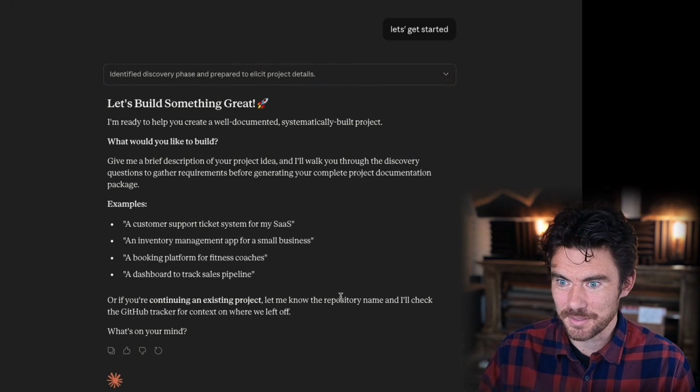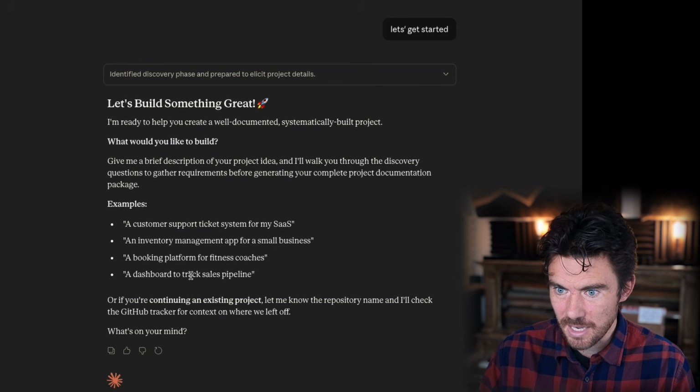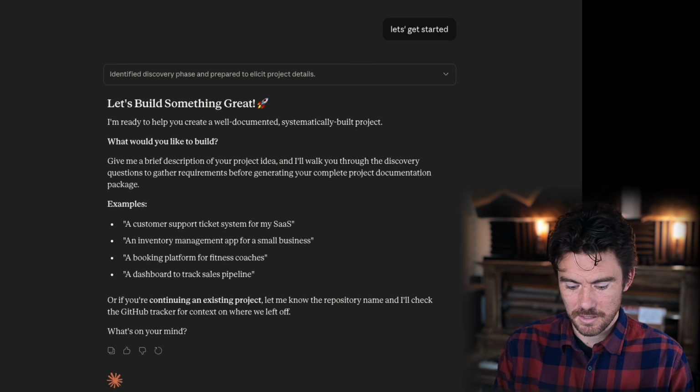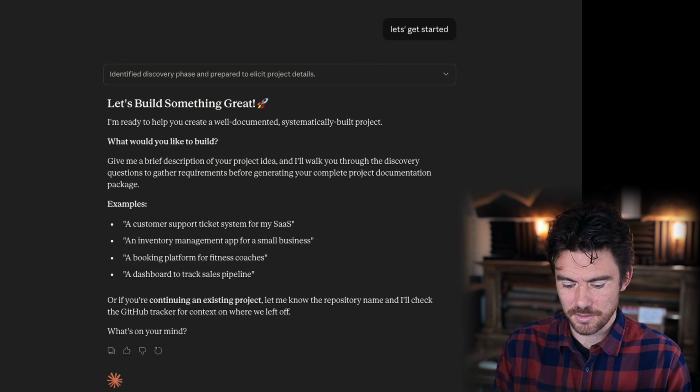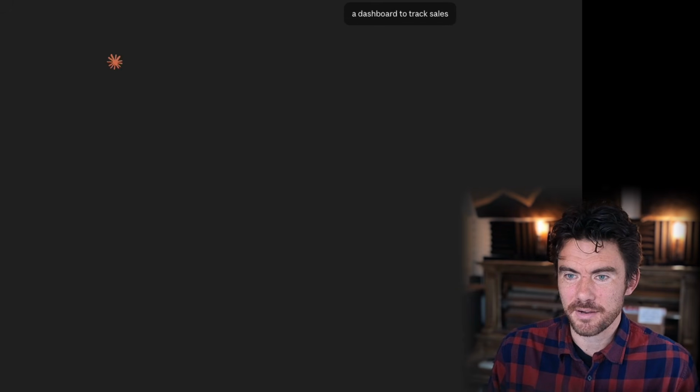What would you like to build? Let's just do one of the options. It said a dashboard to track sales. Let's do that because that's an area that I actually have some knowledge of.